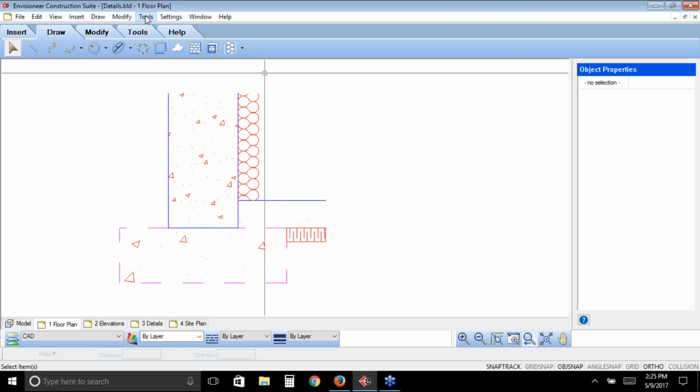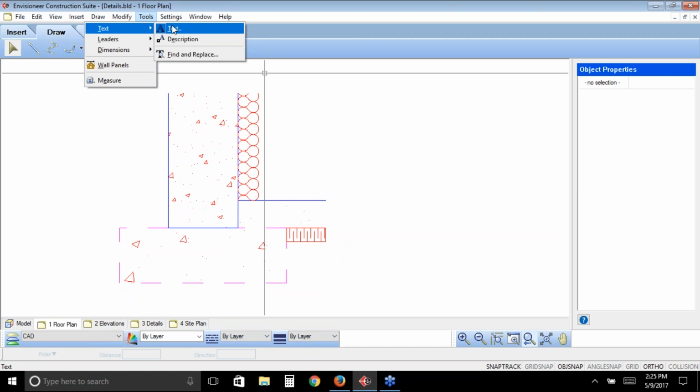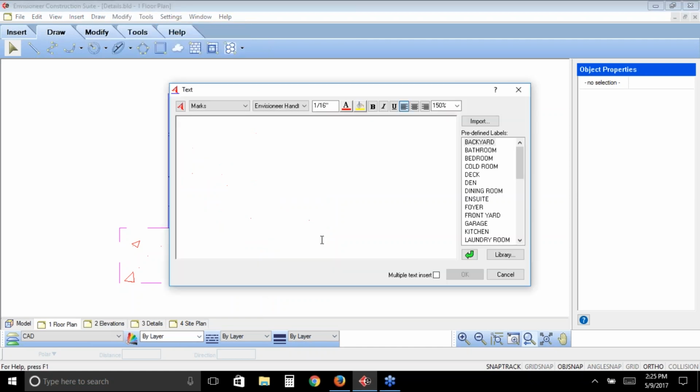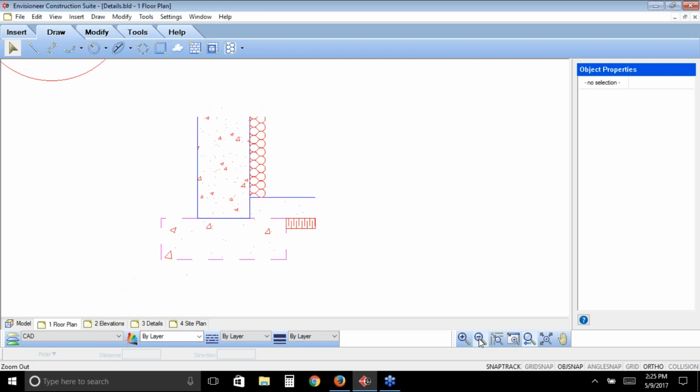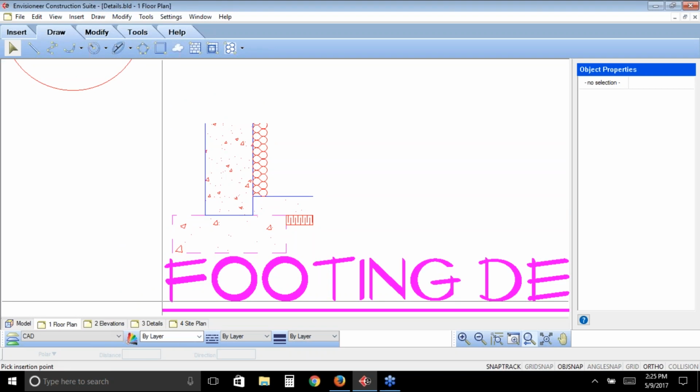You can also add text and dimensions to this detail as well. So I'm going to go text, and I'm going to change the text style here to be a heading, and I'm going to type in capitals here that this is a footing detail. Okay, I'm going to select it, I'm going to underline it, click OK, and zoom out here so I can put footing detail under there.